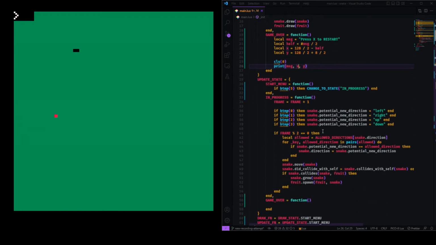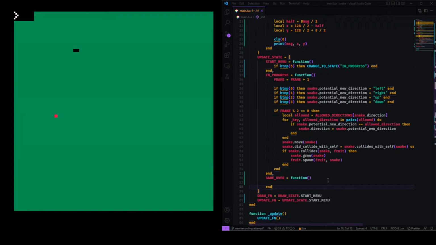Let me see. Game over. Okay, game over. Update function doesn't do anything. That's fine for now. But we need to switch to the game over state as well at some point. And I have this check here.